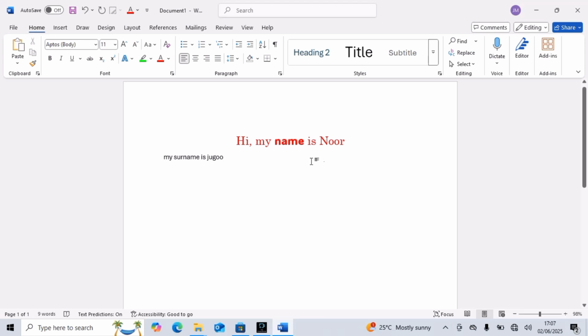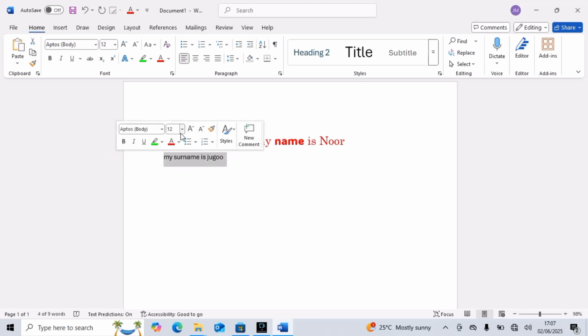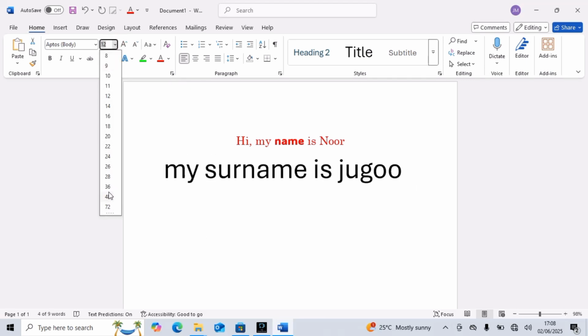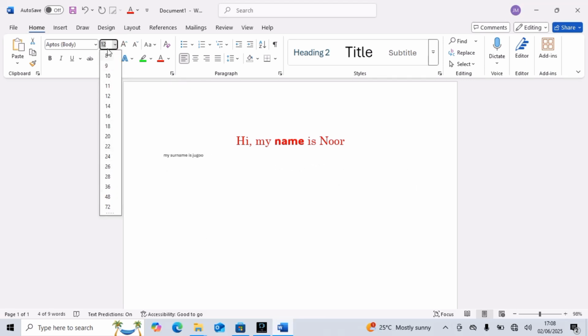To change the size of your text, if you want this to be bigger, you can just select the sentence and press the arrow here or up there. It's on you, you can choose whatever you want. So we can press the arrow here and change the size, any size you want. And you can also custom your size.